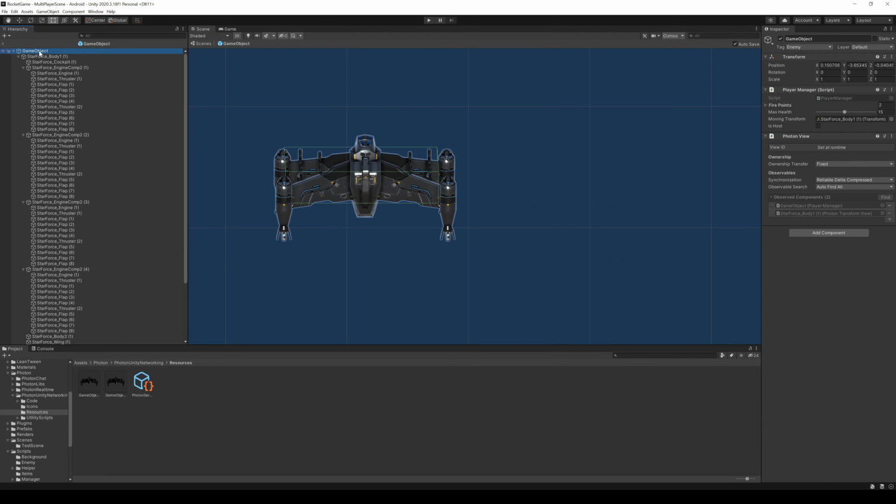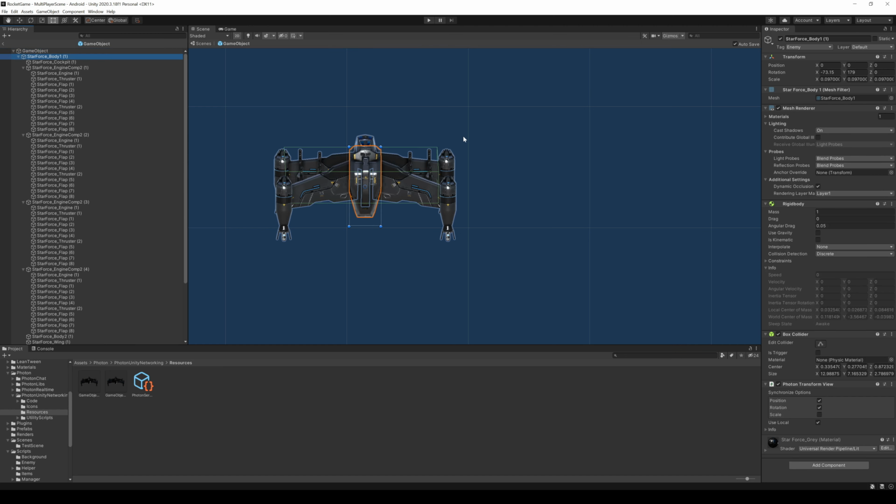So let's talk about the prefab. Here on the first element we have the PlayerManager and a Photon View. The Photon View allows us to instantiate this object. The second object in the hierarchy is the body of the spaceship. All other objects are children of this body. So this body is the moving object. It has the Rigidbody and a Box Collider. And down here, a Photon Transform View. Here we tell Photon to synchronize the position and rotation of this object and all child objects.